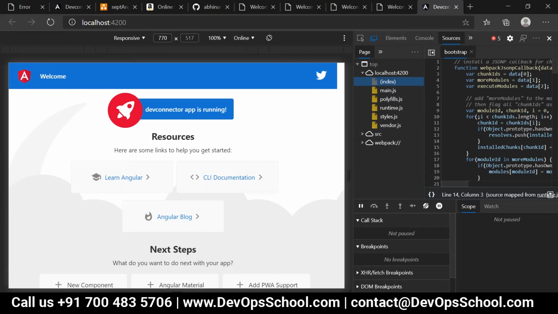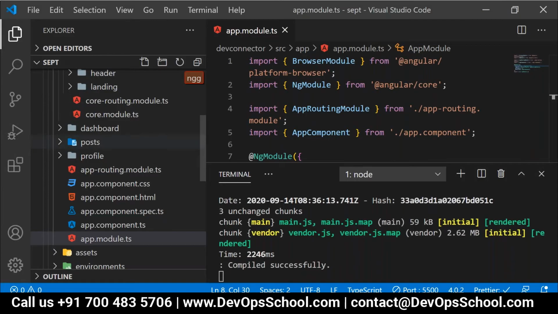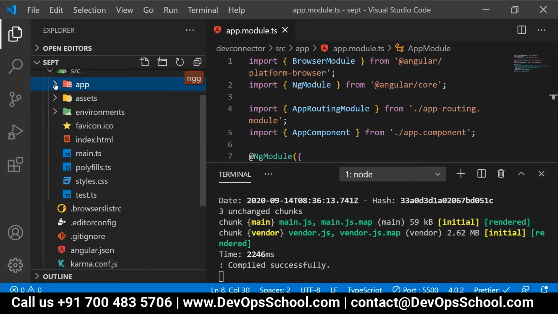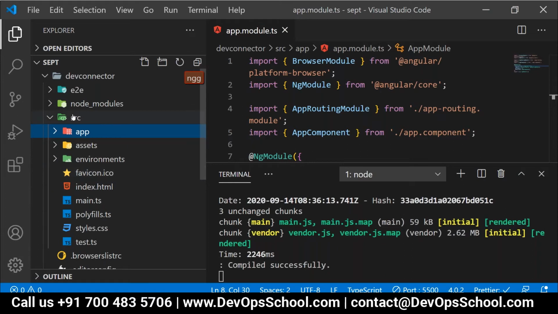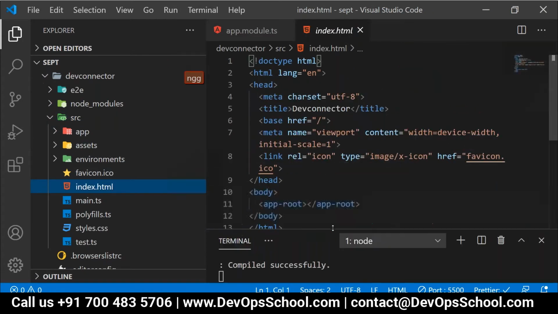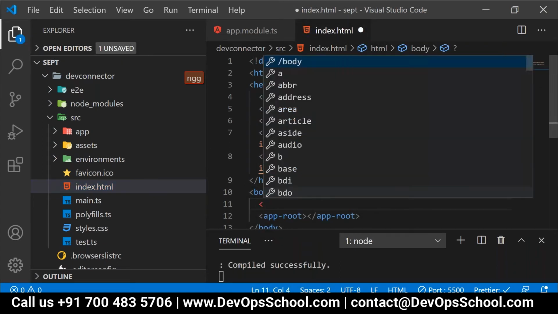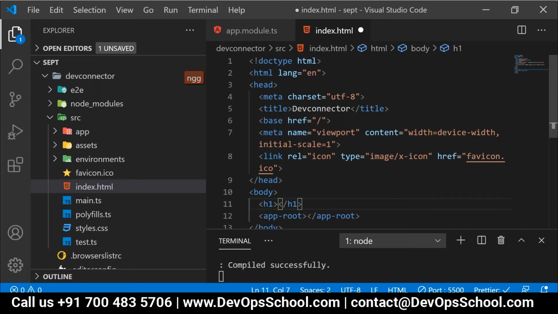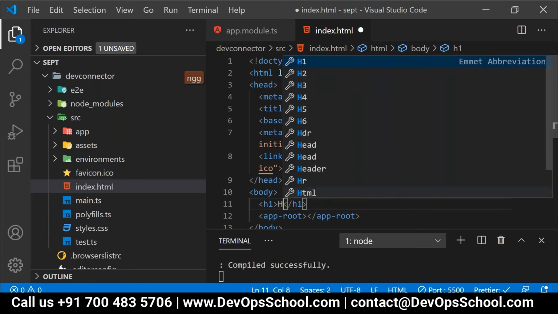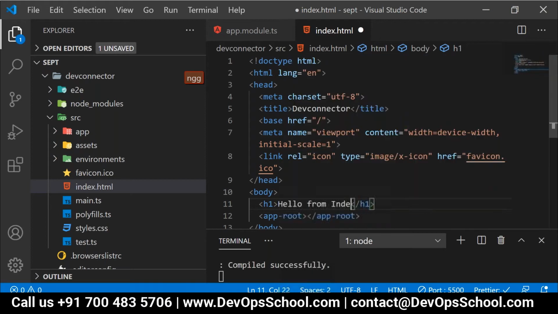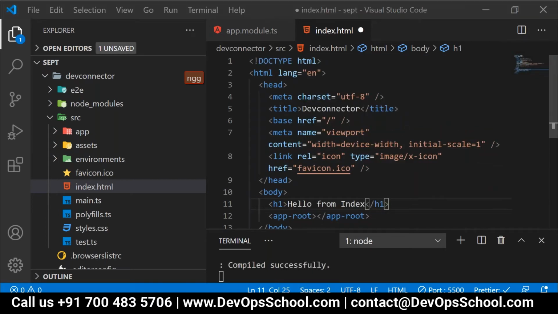So in this case, whenever you fire the ng serve command, first it will look into src. Under the src, it's going to find out logically which file? index.html. It's going to find out index.html. So let's confirm this thing. Now under this body tag, I'm giving a simple header tag. Let's say here I will mention hello from index, just for understanding purposes.